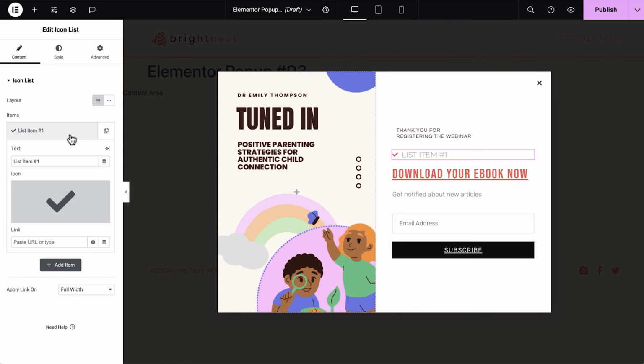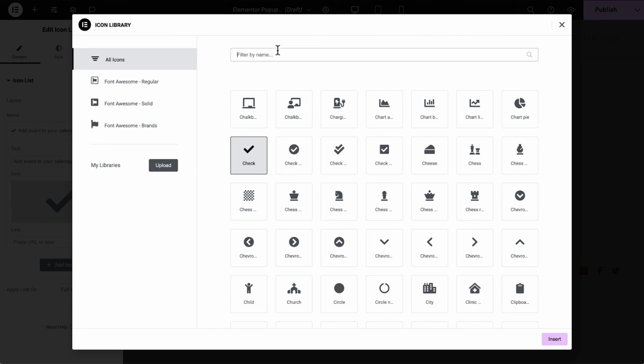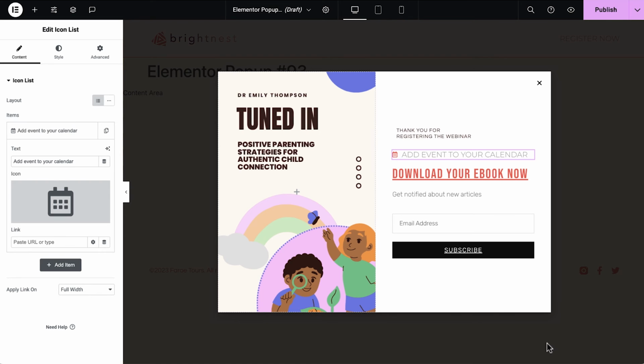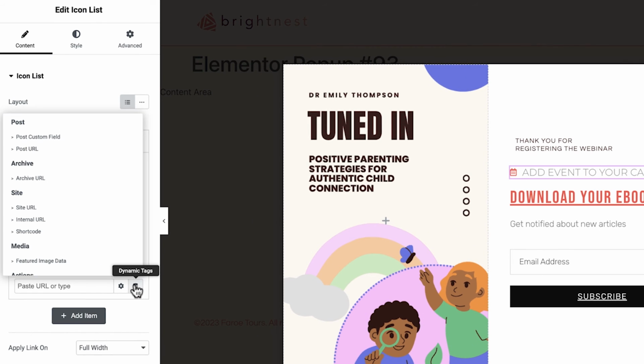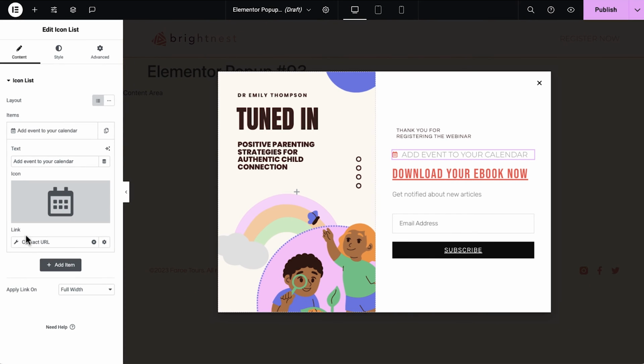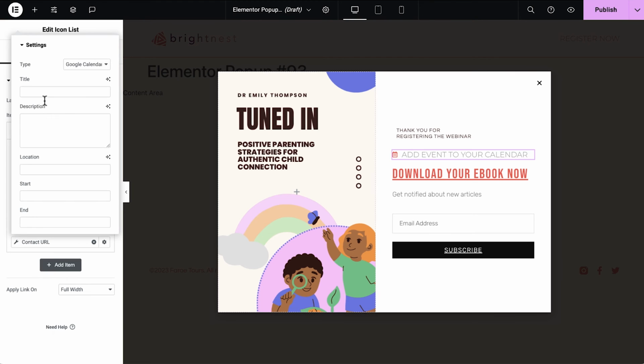We'll expand the item and paste in our text. Click the icon preview to search for and choose a new icon. And click Insert. For the link, we'll click the dynamic tags icon. And under Actions, select Contact URL. Click the wrench icon, and for type, select Google Calendar. Now we just need to add in our webinar details.